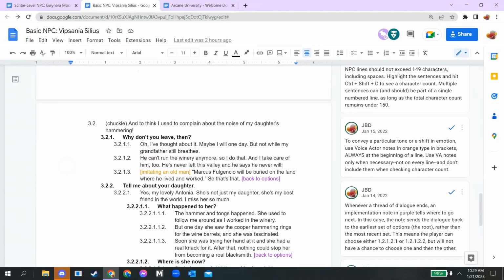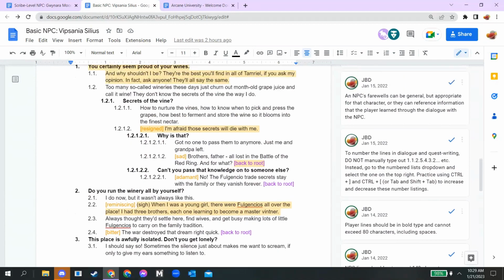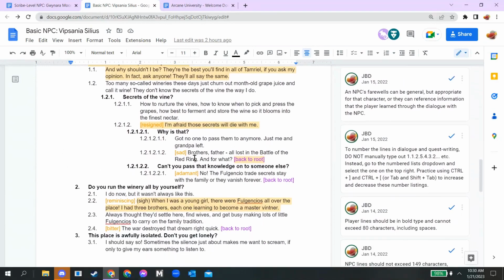Other colors that we use, you'll see, are these orange ones. This is for voice acting notes. This tells a tone that you want the voice actor to use. Not every line needs to have a voice acting note. Sometimes, and in ideal conditions, your writing should reveal what tone the NPC line should be said in.